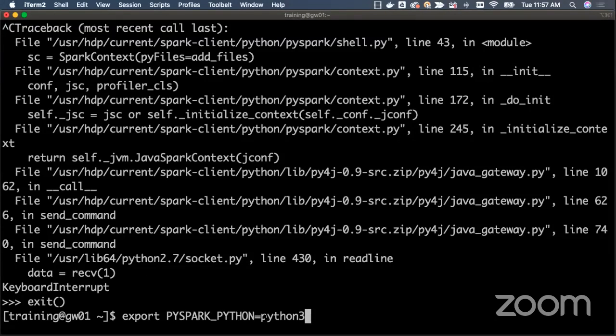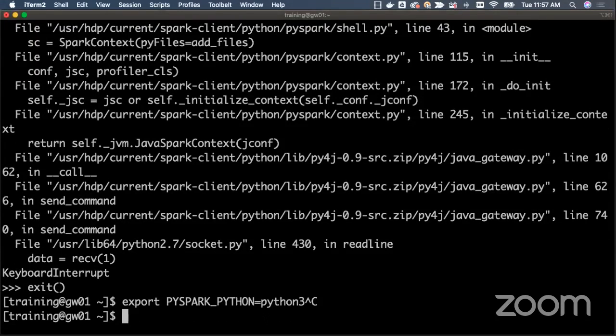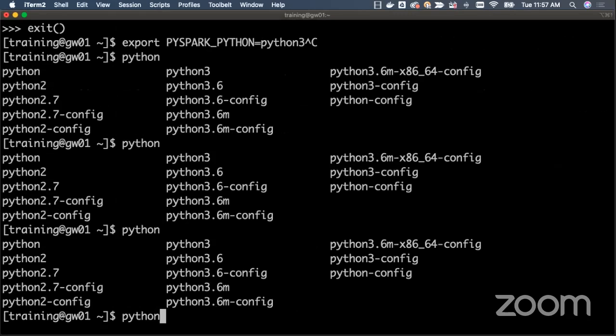If you just say Python 3 and there is nothing like Python 3 on the system, then it will throw errors. So to validate, again you can say python and hit a tab and see what all variations of Python commands we have. We have Python, Python 2, Python 3, Python 3.6, etc. So in this case, I want to use Python 3.